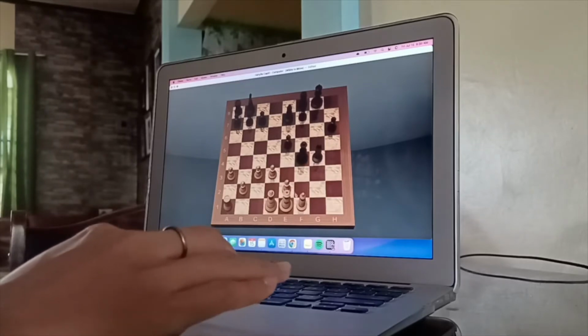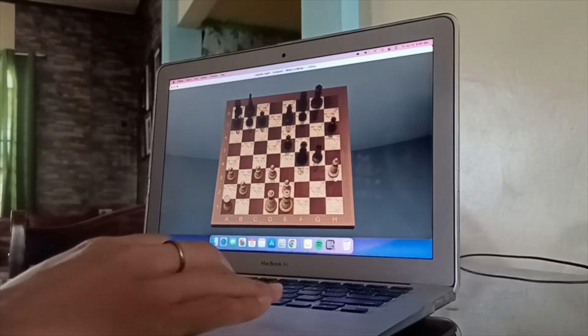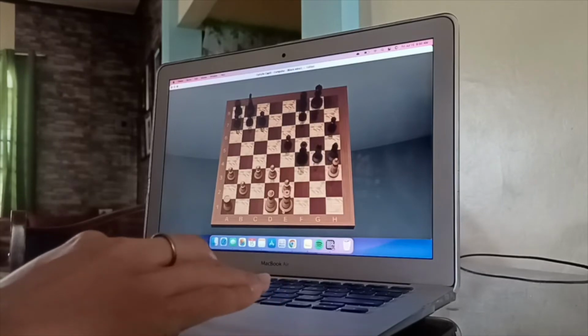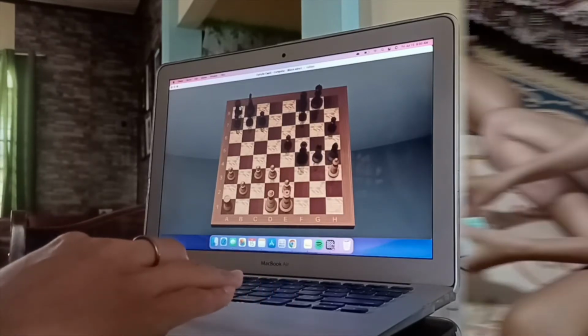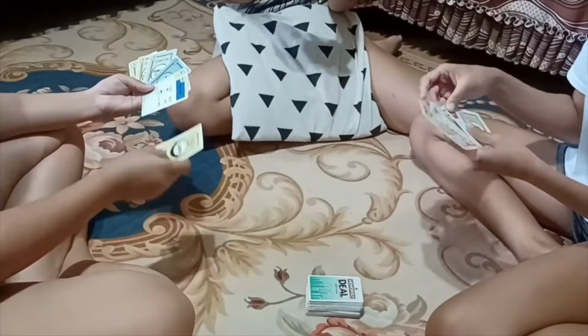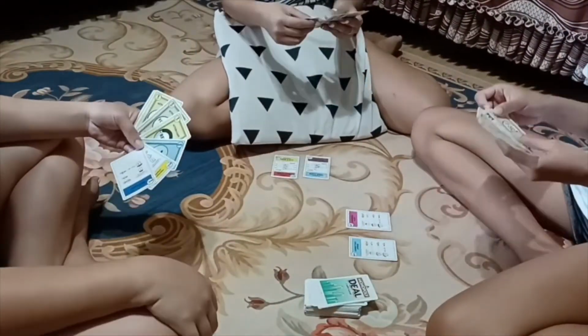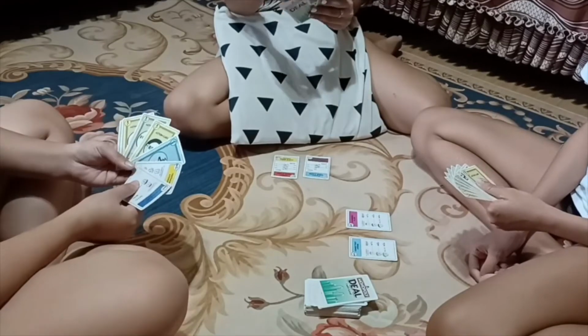To win the game of chess, a player must capture the opponent's king. This is known as checkmating the king. The fourth and last game is Monopoly cards. It is a kind of board game.